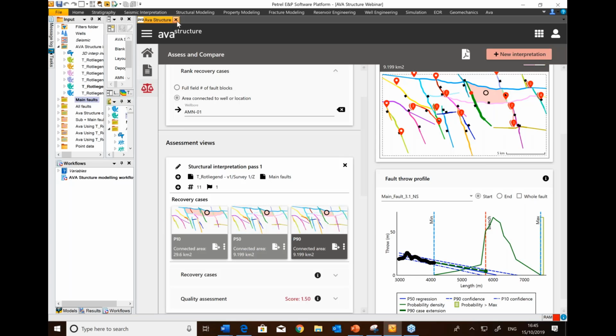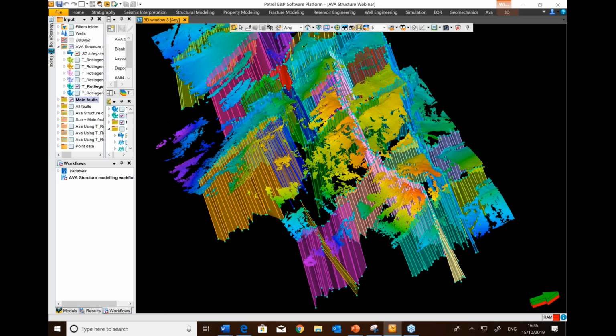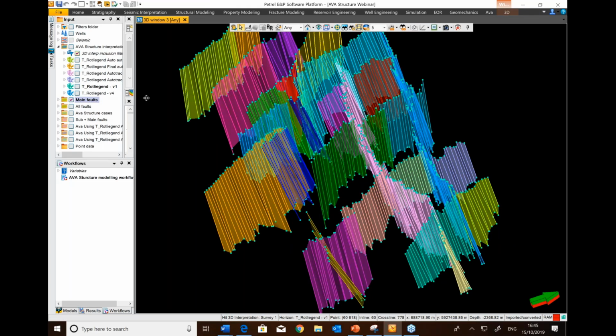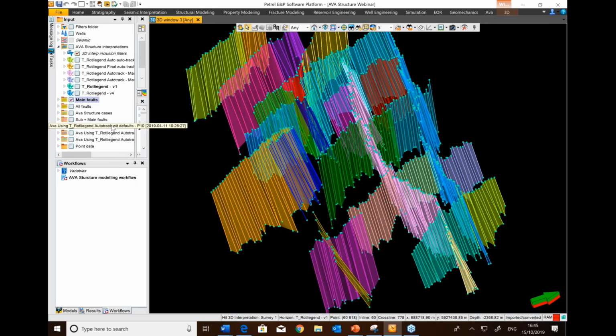So I'm just going to go back into Petrel then and show these. So for each case, in my input pane, I then get a folder that's named AVA structure, P10, P50, P90, etc. And then just turning those on to show what they look like.